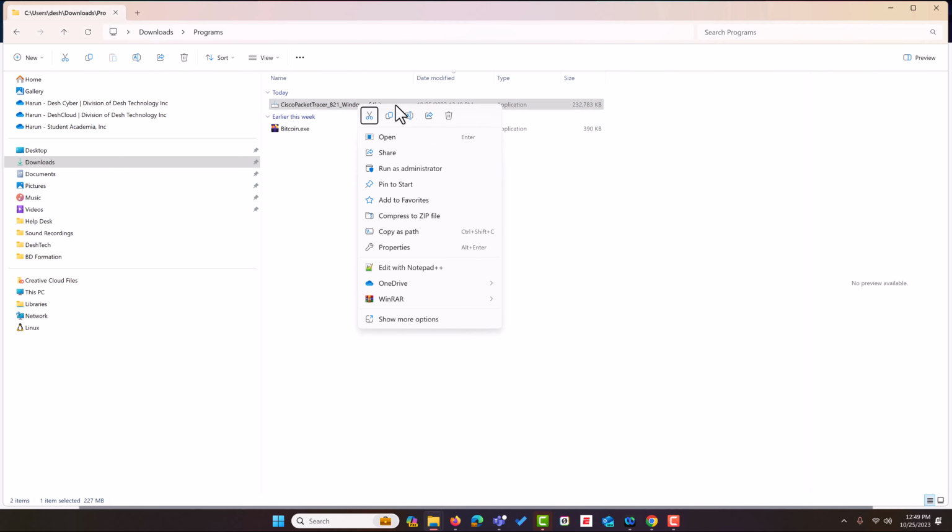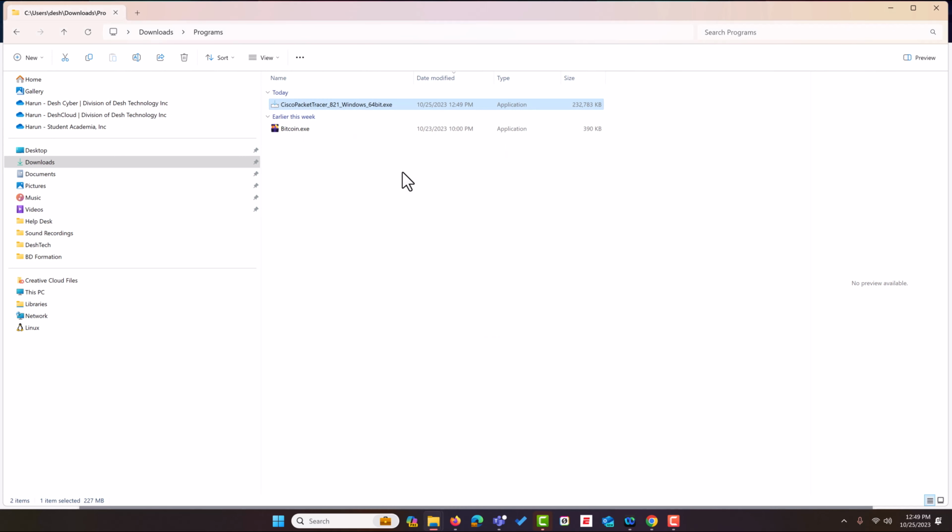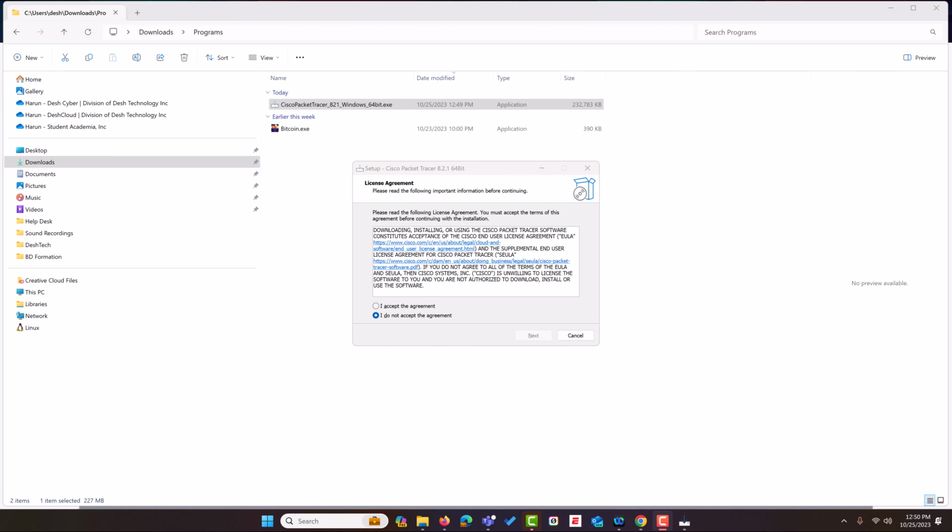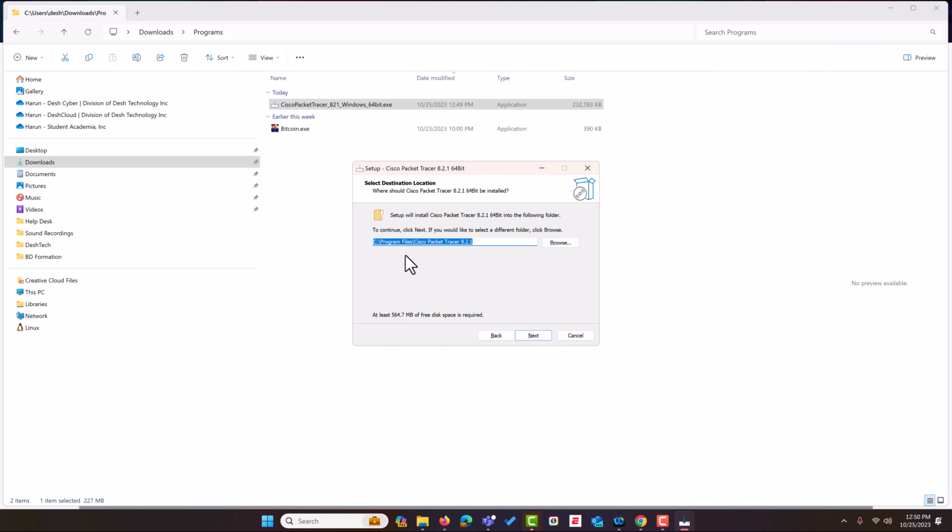I'm going to say run as administrator. Since my computer is Windows, based on your operating system, you have to choose which option you want. Accept the terms and conditions, and this is the file path where Packet Tracer is going to be installed. If you want, you can change it, but I'm going to keep it as it is. Click next, and if you want a shortcut, you can do it. It's up to you. I'm going to say next, and then install.